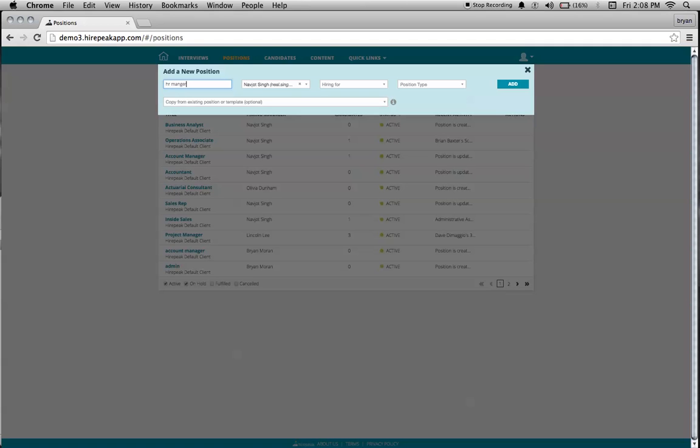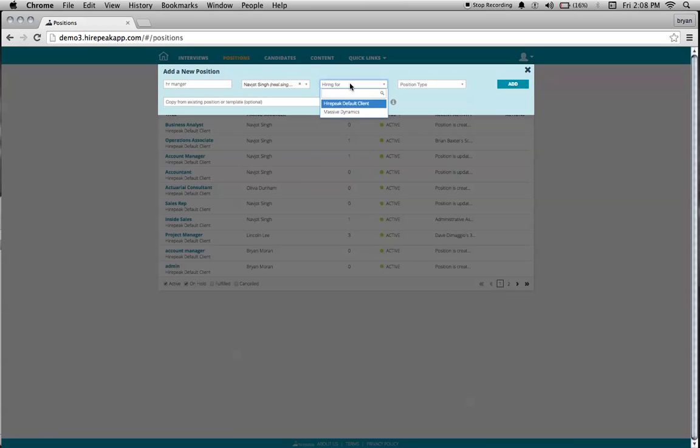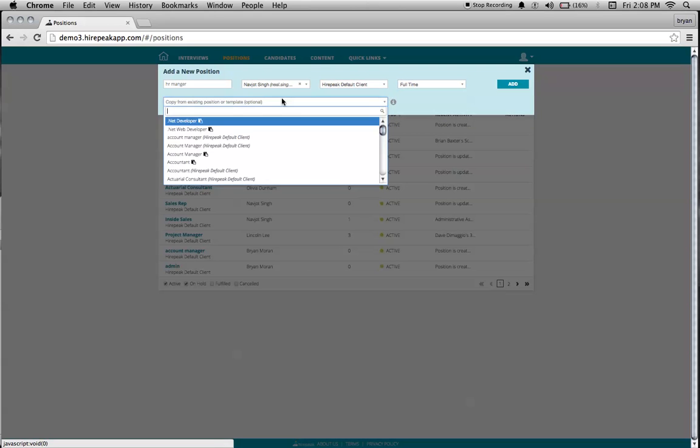So in this case, we'll say an HR manager. Here would be the hiring manager. And this would be the either company, department, team, client that you're hiring for. Here you have a chance to enter in the position type. And here you copy from an existing template. There's already over 100 templates in there. And in this case, we're going to use HR.